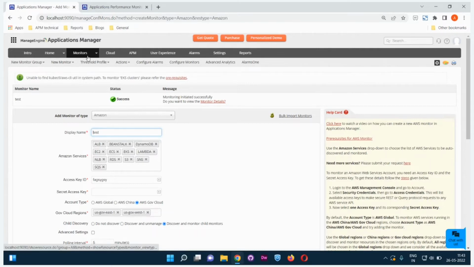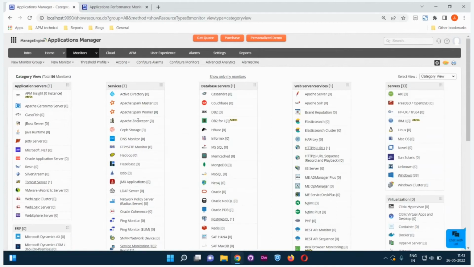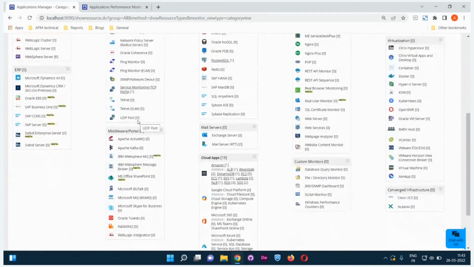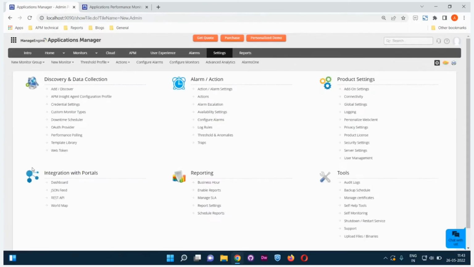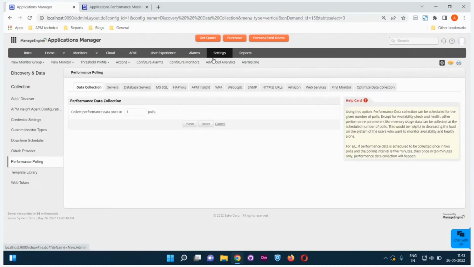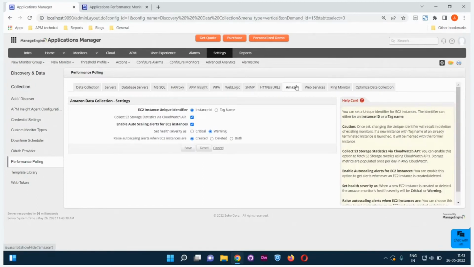Now let me go to the monitors and show you what are the metrics that you can monitor in AWS. But before that, let me show you how you can collect the data as well. In Applications Manager, you can also configure how you want to collect the data. Simply go to Performance Polling under Settings and select your desired option. So here under Data Collection, you would choose Amazon. And under Amazon, you'll be able to configure the performance polling settings, such as if you want to collect the S3 storage statistics via CloudWatch API, if you want to enable auto-scaling alerts for EC2 instances.